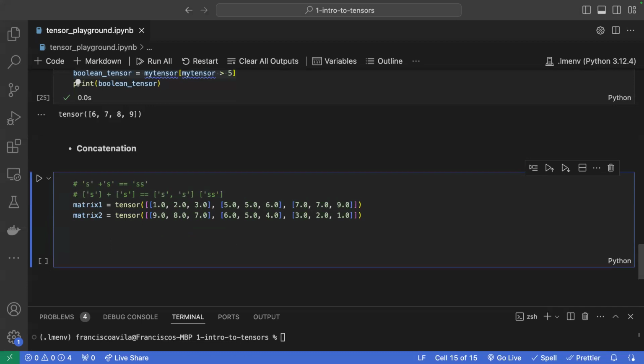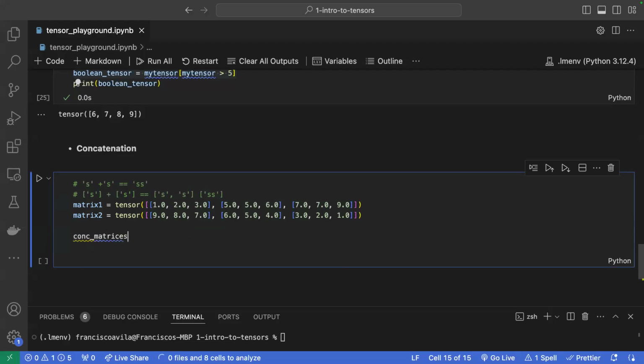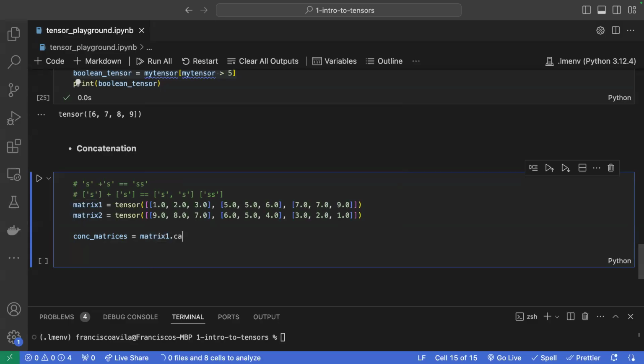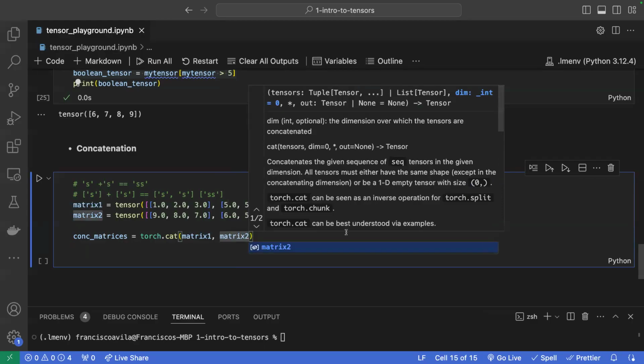All right. I'm going to go ahead and say I want to concatenate matrices. I'm going to grab the tensor that I want to come first, or the information that I would want to be represented first, which is matrix 1. I'm going to call torch, then call the concatenate function, and specify I want to concatenate matrix 1 with matrix 2.